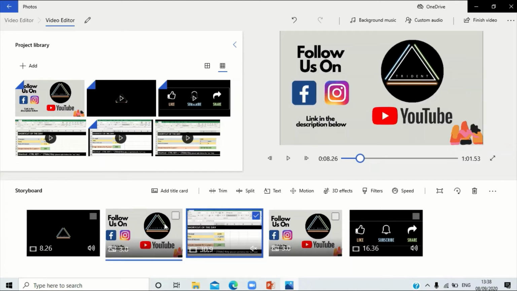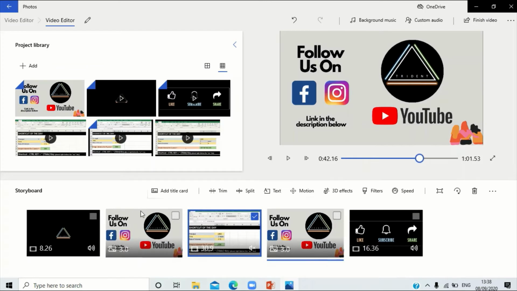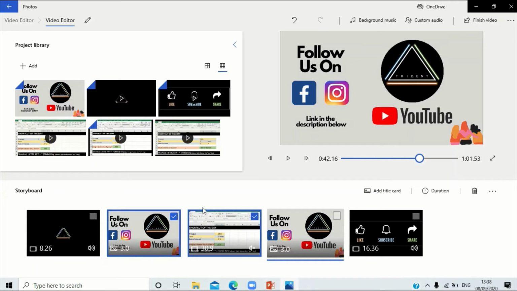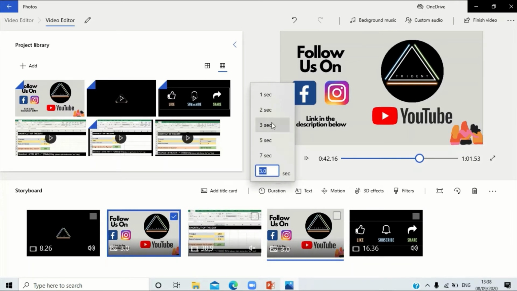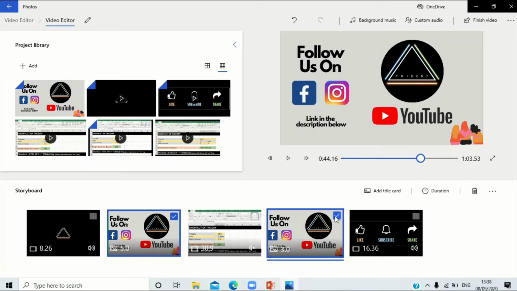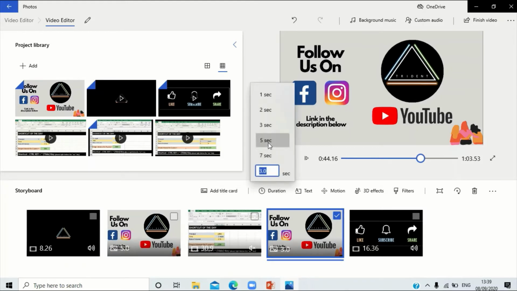And also these images that I have inserted here appear by default for 3 seconds. So I can change the timing for these pictures from here only. That is, if I just select this here and I click on duration, I can alter the duration as required. I can make it 5 seconds if I want, and I can just click on this as well and deselect this and make this 5 seconds as required.